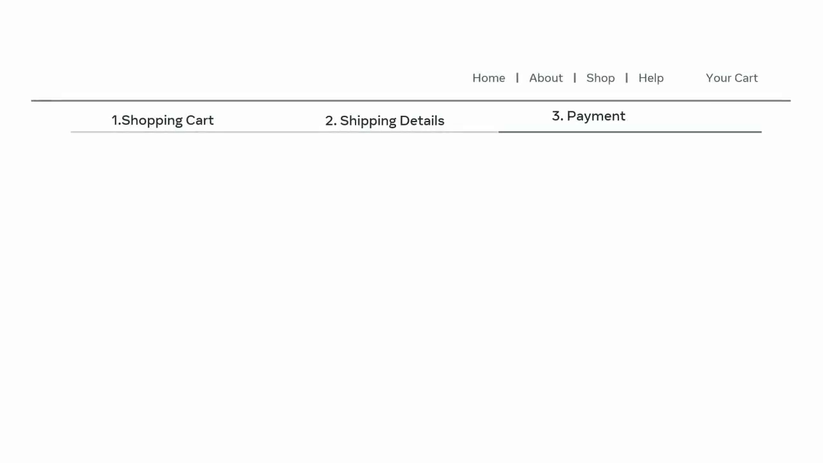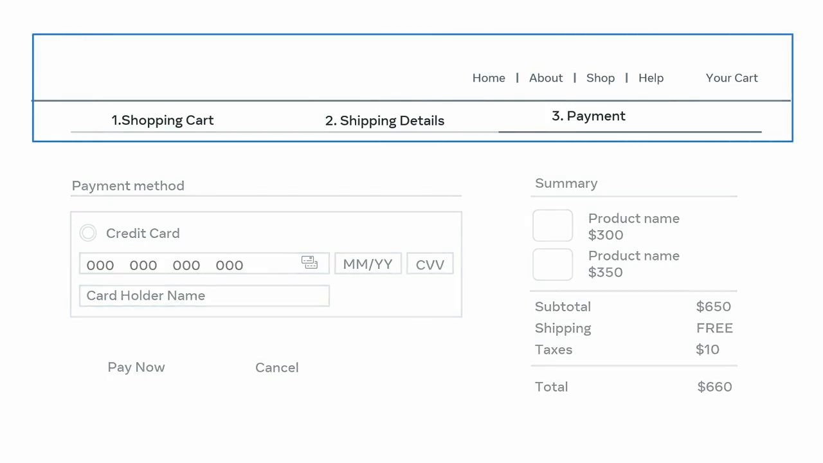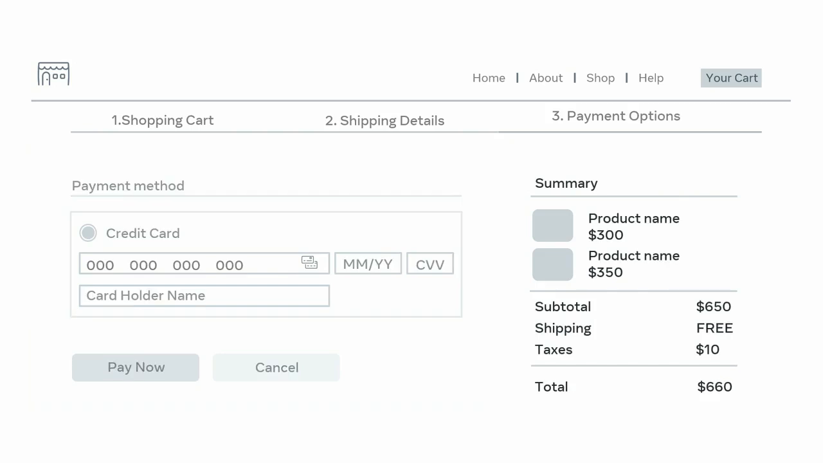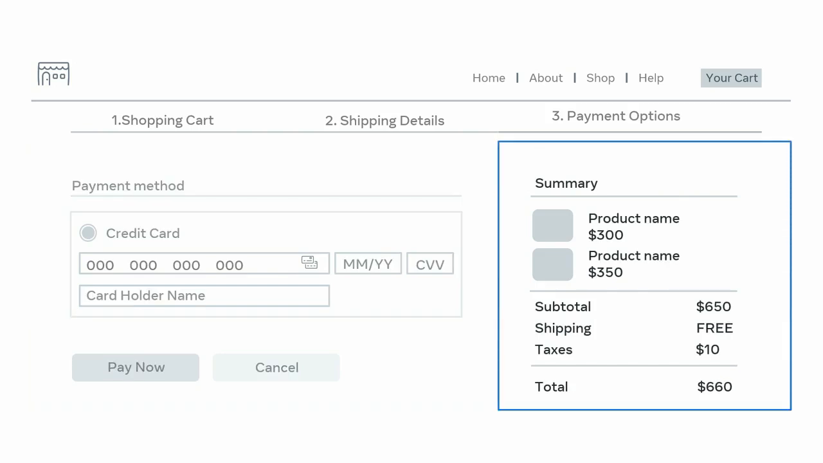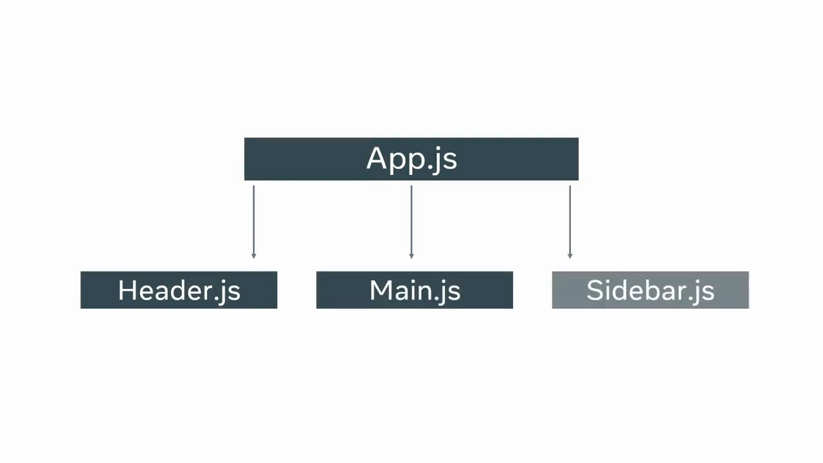For example, suppose you are building a payment page for an e-commerce app. The page contains 3 sections that will each be represented by a component in React. First, a header section using a component called header, then a payment section using a component called main, and finally, a sidebar using a component called sidebar. Each component will be called and have its contents returned to the root component of our application, which is app.js.